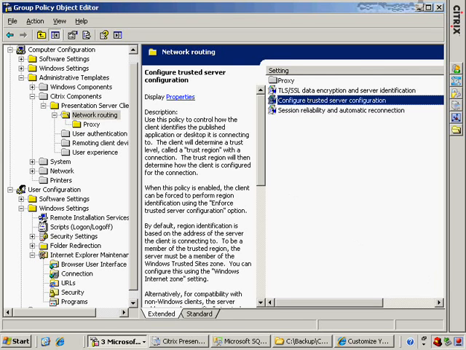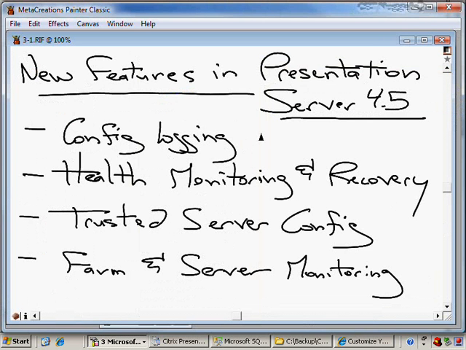So what have we talked about in this nugget? We've talked about 4 new features with Presentation Server 4.5 and how you can actually leverage and install and make use of them in your Presentation Server infrastructure. We talked about configuration logging and how configuration logging provides a single location for you to identify what changes have been made in your environment. We talked about the health monitoring and recovery, which is a way of identifying what sorts of problems may be occurring and automatically providing results and solutions to those problems, whether that be taking servers out of the load balancing, rebooting them, or restarting their IMA service.